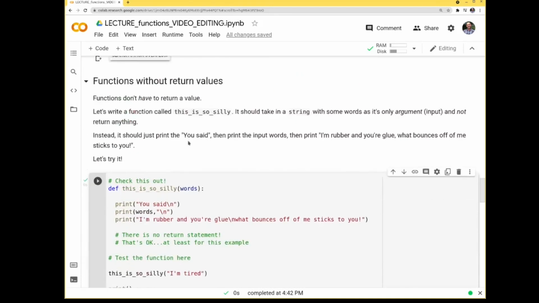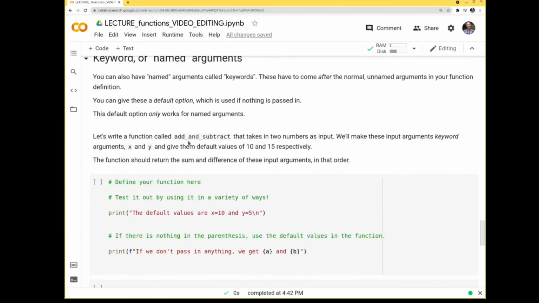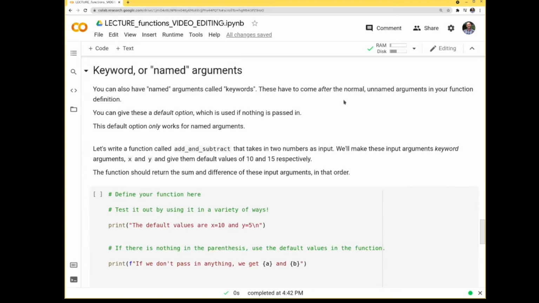But we can give ourselves a little bit more control if we use keywords. If you have regular arguments, these keywords have to come after the normal or unnamed arguments in your function, and we can give them a default option. So default means if nothing is passed in, Python has an idea of what to use. It actually knows what to use if someone doesn't give it a value. And this only works for named arguments.